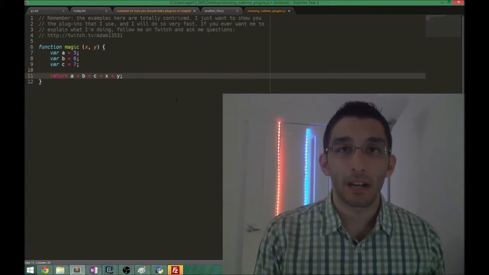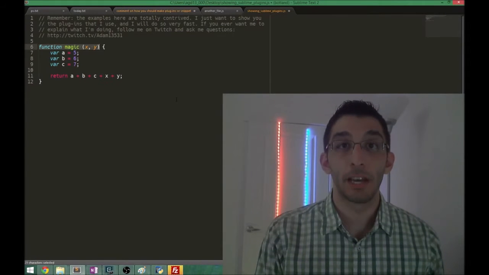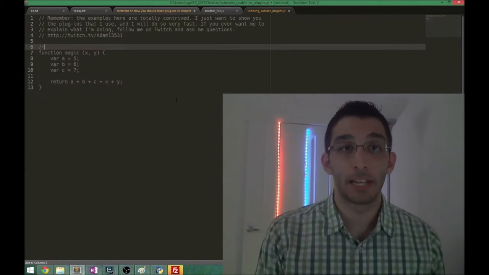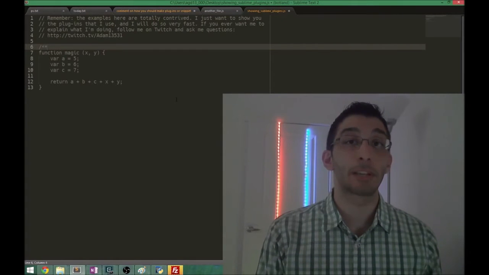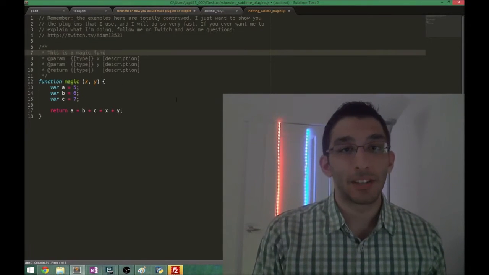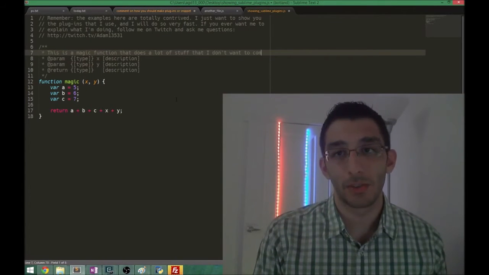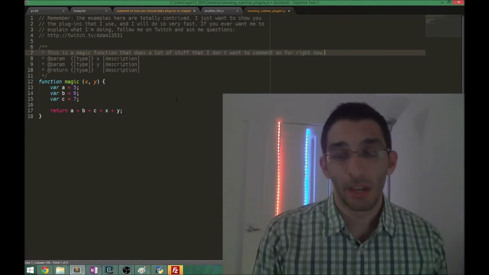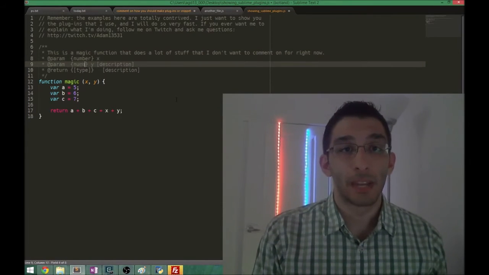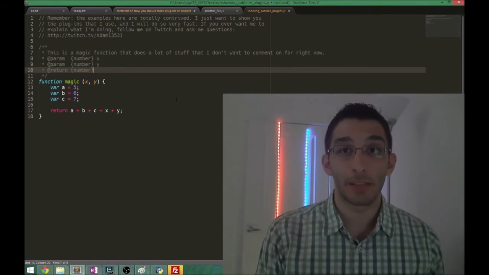Now, I want to write a comment for this function, so we're going to press Ctrl R and then enter to go to the top of this, Ctrl Shift enter to make a new line above it, and then /**, which when I press enter will invoke a doc block or comment block. This is a magic function. It does a lot of stuff that I don't want to comment on for right now. Remember, this is a contrived example. Now we can tab between these fields and start setting various parameter types and the return type.